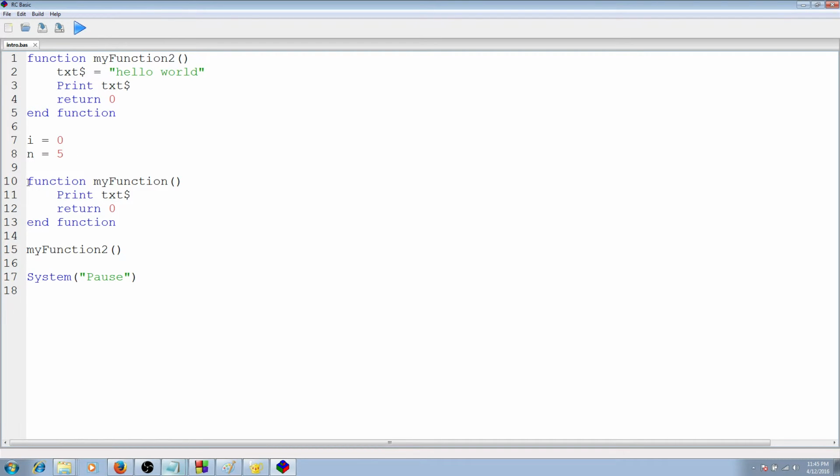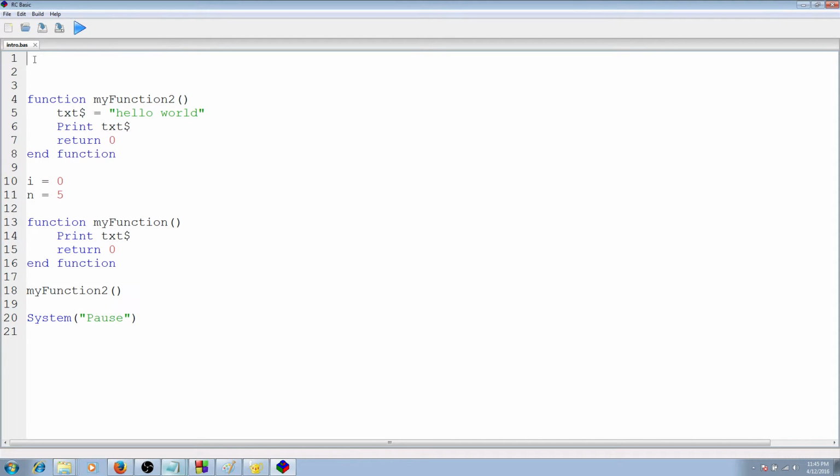So when we go here, even though this function was created after this function, it cannot access variables that were created inside of this function. It could access variables that were created in the main program, like anywhere right here, or if the variable is created somewhere before here, then my function would be able to access that variable, but it's not going to be able to.